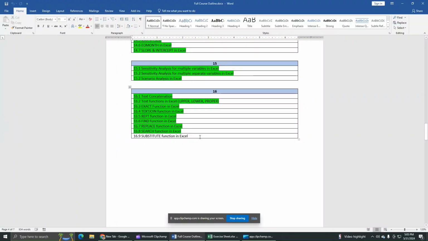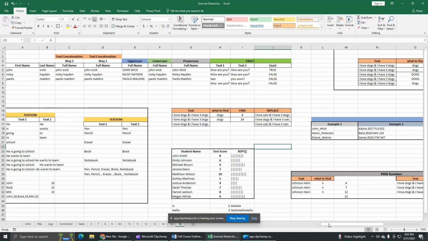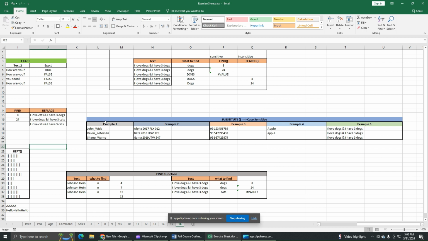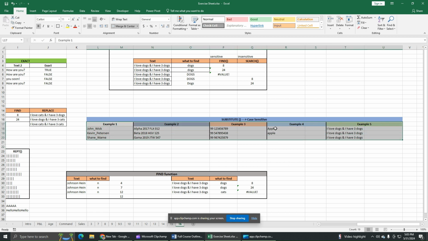Hello everyone. Today we will see how to use substitute function in Excel. So let's start. This is the data set we will use for substitute function. Here we will give 5 examples where we can use substitute function.